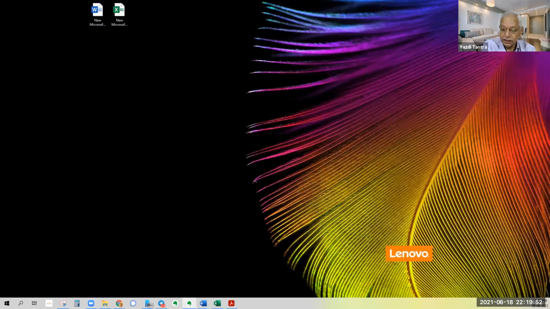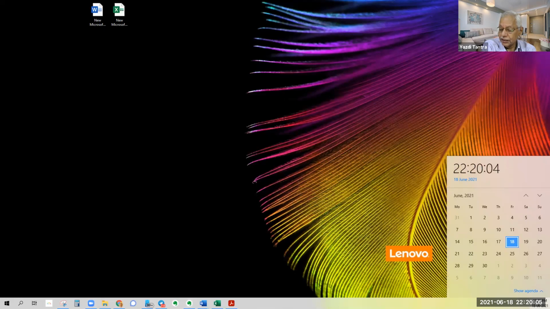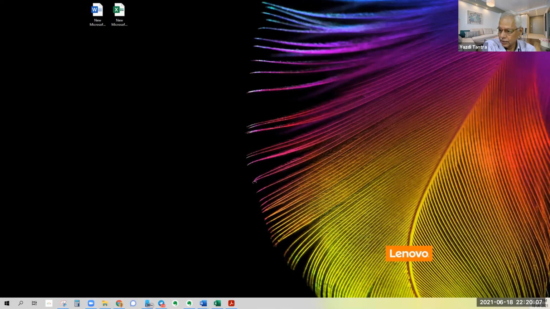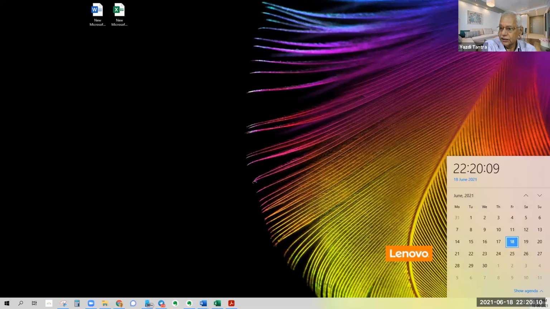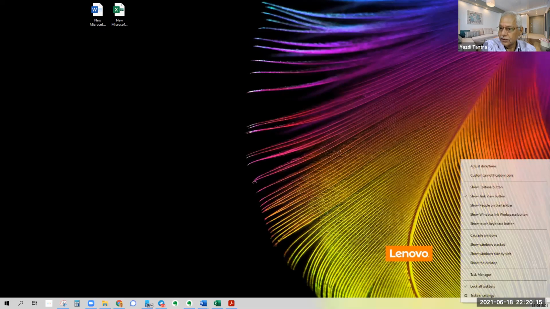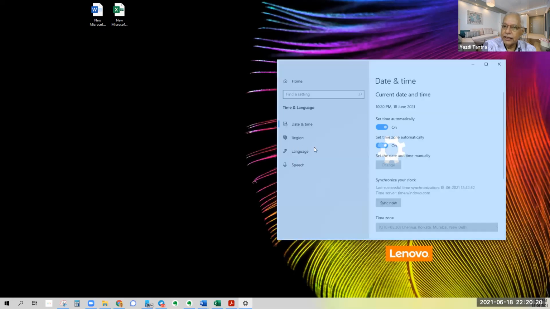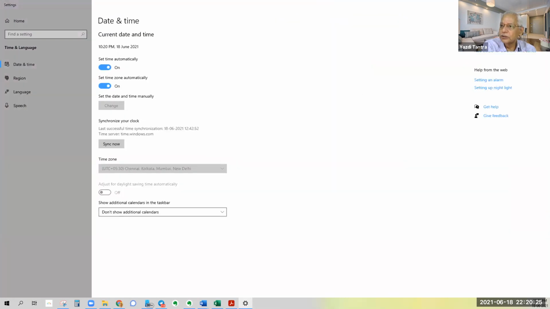Then there is one interesting part which allows you to do multiple time displays. You have this time display on your machine on the right bottom. Can you see this? It shows you the current time and date, correct? If you just click on it, you can see your calendar and your current time and date. Now if you right click on this and say adjust date and time, go to date and time, there is an option to add clocks for different time zones.